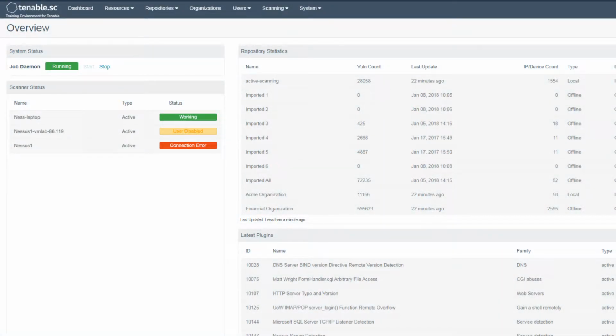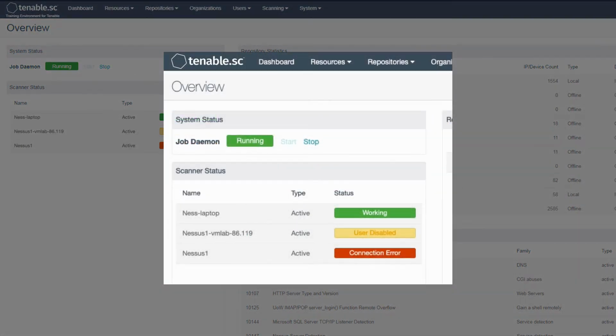This video is to explain some troubleshooting tips when you see a connection error between Tenable.sc and Nessus. So here's the situation. You log in as admin to your Tenable.sc, and on the initial dashboard on the left, when you look at the scanner status, you see the bottom entry here where Nessus 1 is showing a red connection error. Now this typically comes from a couple of situations.